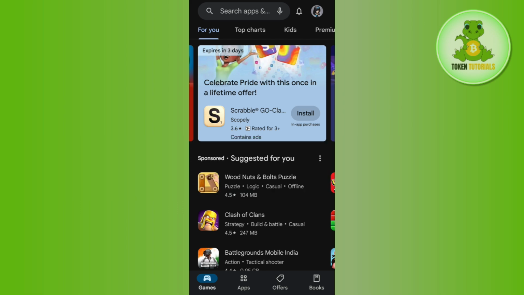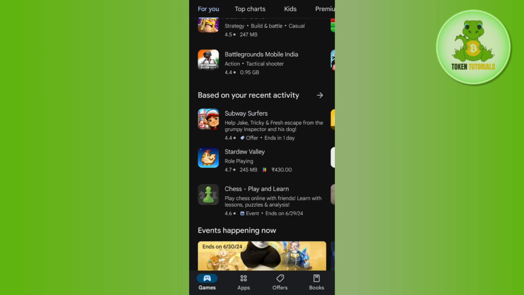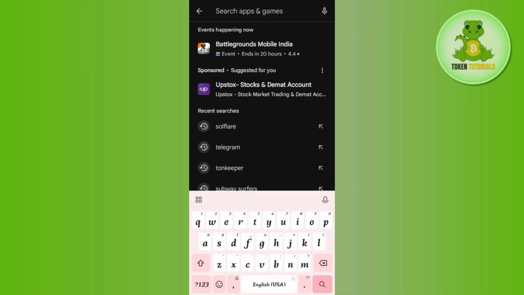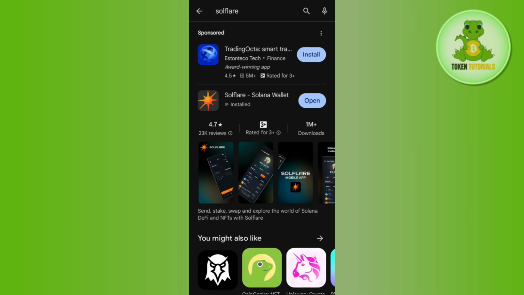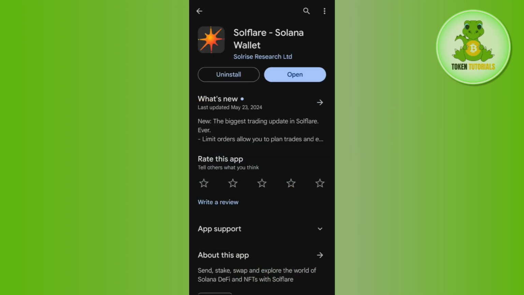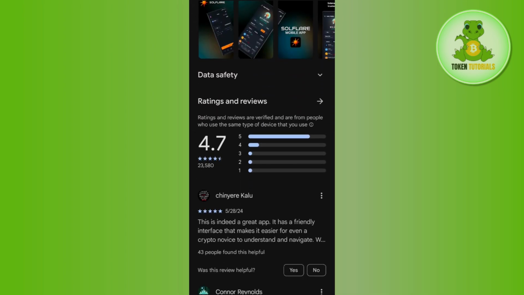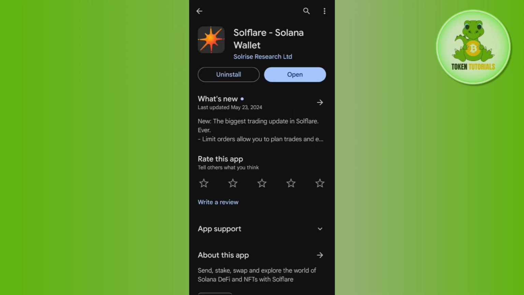So in order to do this, you first need to launch your Google Play Store or App Store, and here in the search bar you simply need to search for SOLFLARE. Now once you have found the SOLFLARE Solana wallet application, you just have to tap on the install button and install it on your device.